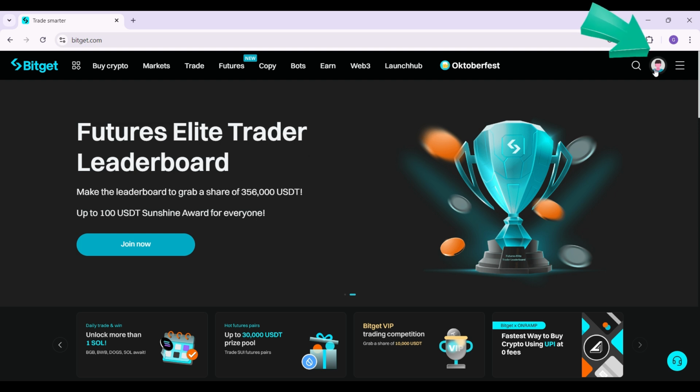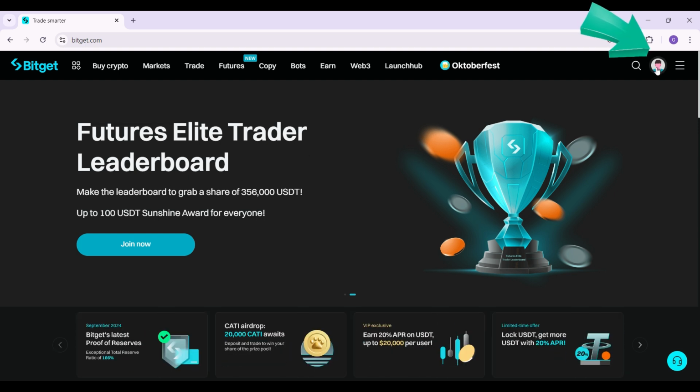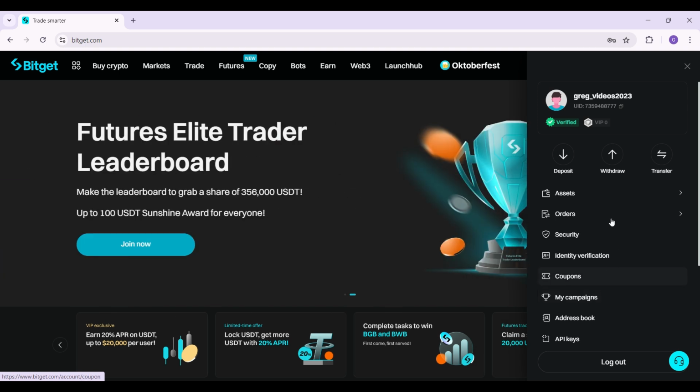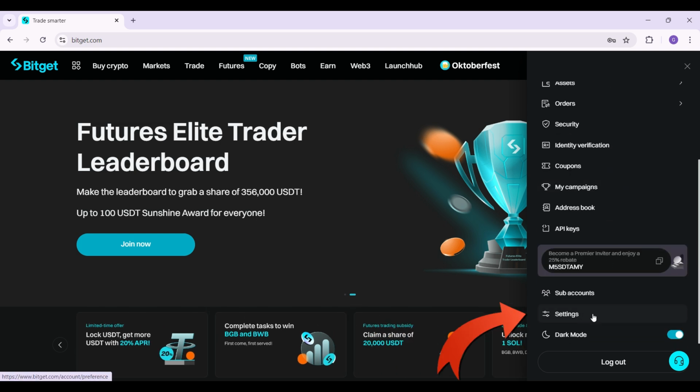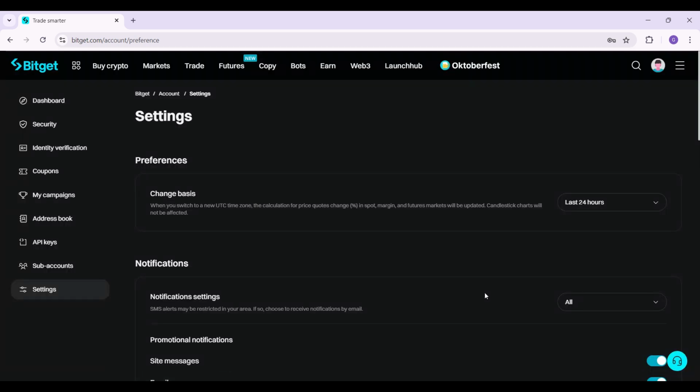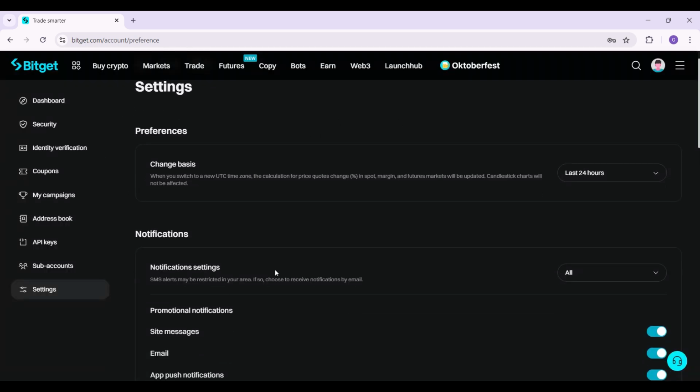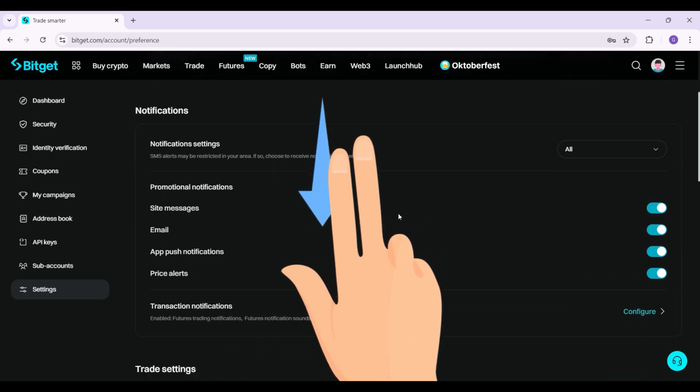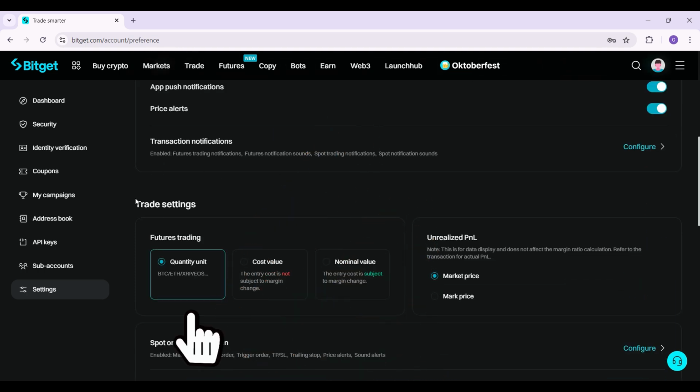At the top right you can see the profile icon right here. Click on it. And right here, as you can see, there are multiple options. But right now what you guys need to do is simply scroll down, and right here you can find the settings button. Click on it, and as such you will be redirected to the settings page. As you can see, here is preferences, notifications, and right here are the trade settings.